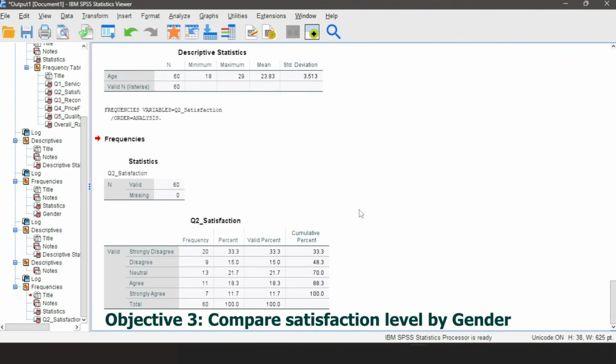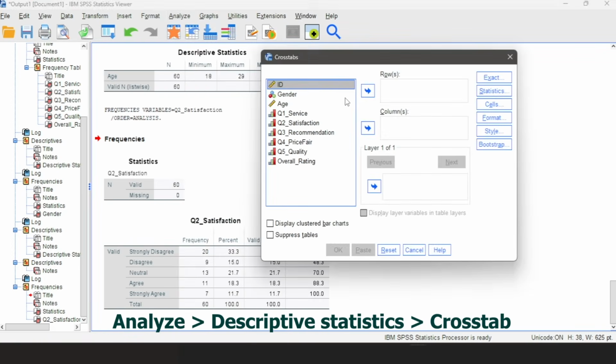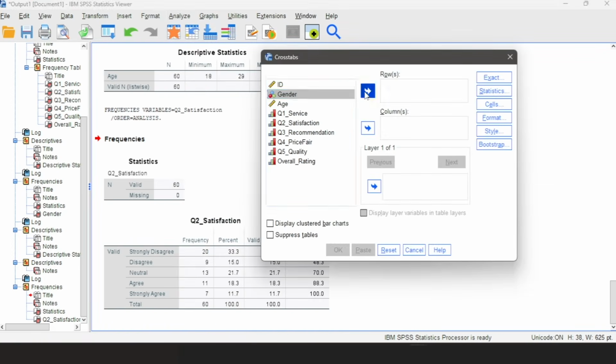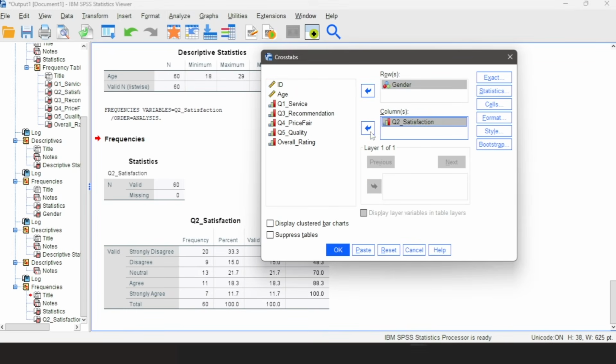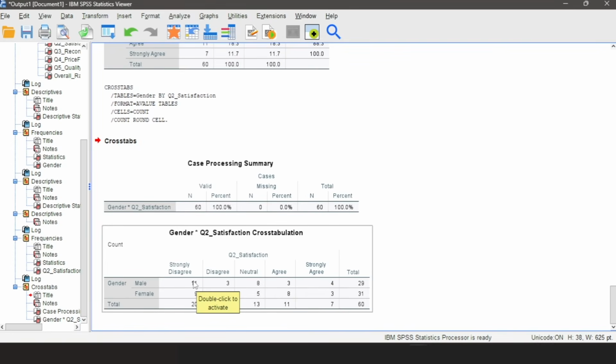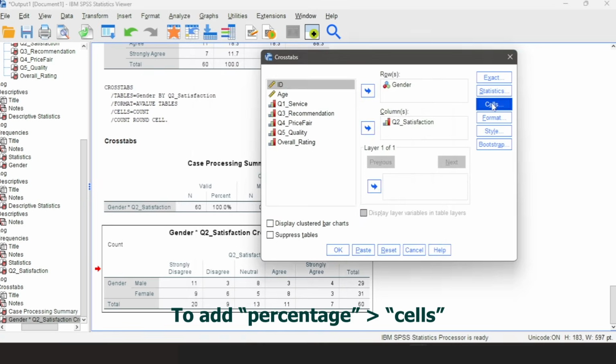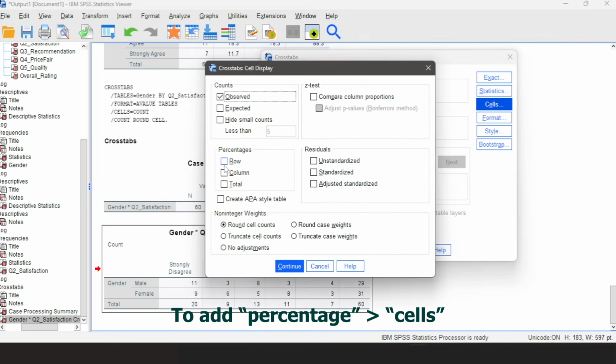The third objective we have is to check the satisfaction level by gender. We'll be using cross tabulation. Click on Analyze. Under Descriptives, you see Crosstabs, click on it, and the rows should be gender while the satisfaction should be columns. Once you've done this, press OK. You can see the number of male that selected strongly agree and the number of female that selected strongly agree. If you want to also showcase in terms of percentage, this is how you select the option here. Under Cells, you select the percentage by rows.